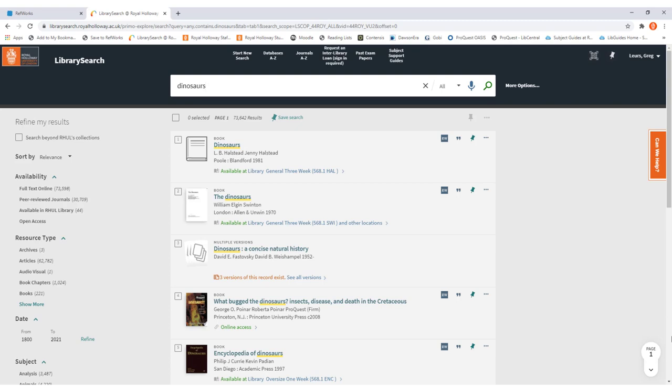Now for this example, we're going to say that the resource at the top of the results list is potentially useful for your assignment, and so you want to add the reference for it into RefWorks. Doing this is as simple as going to the RefWorks icon that is at the top right hand side next to each resource in the results list and then clicking on it.